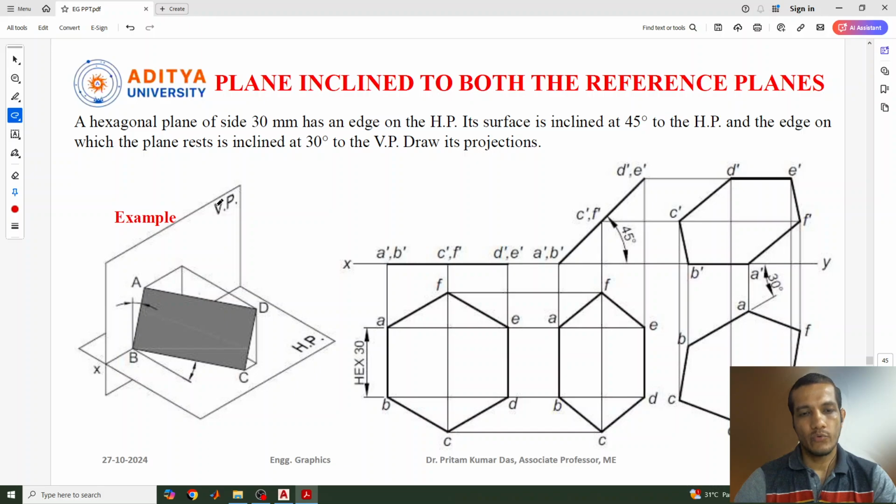So up to the previous lecture we have seen that the orthographic projection needs to be drawn in 2 different stages, but here the condition is different. Here it is given: a hexagonal plane of side 30 mm has an edge on the HP. With an edge we need to keep it on the HP. Its surface is inclined at 45 degrees to HP, and the edge on which the plane rests is inclined at 30 degrees to the vertical plane. So 2 conditions are given. One is that the surface is inclined 45 degrees to HP. Another is that simultaneously the same plane is also inclined 30 degrees to the vertical plane.